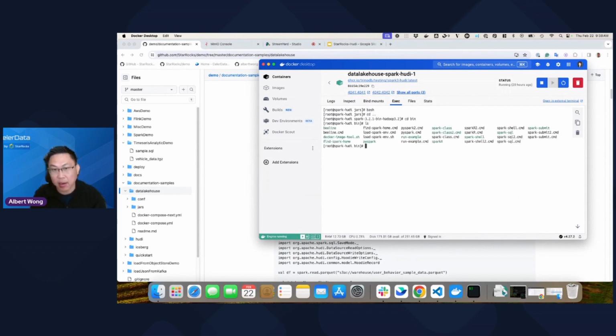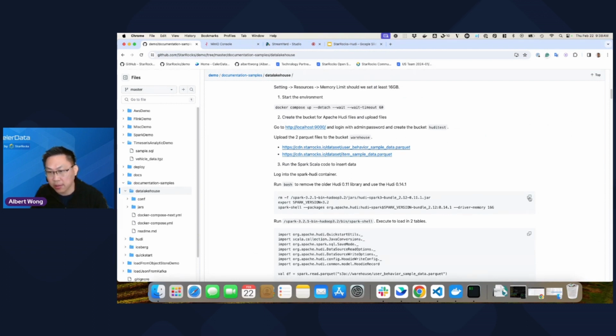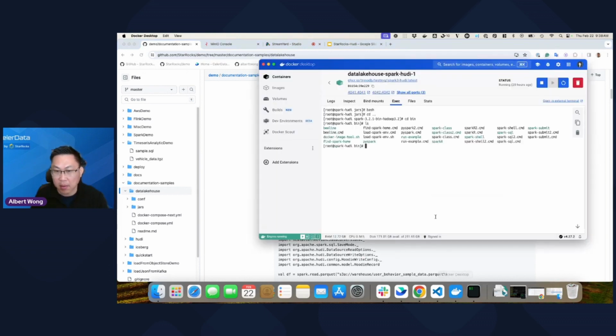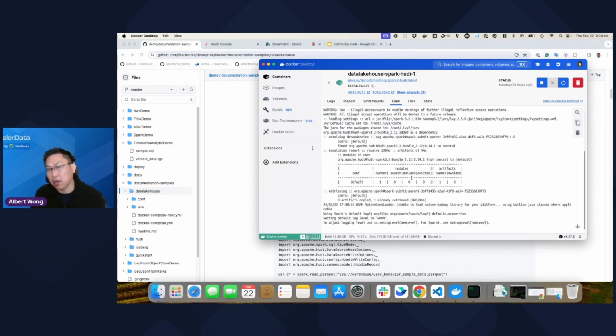I can go into bin, right? This is a Spark 3.2 environment. It actually has an older Hudi file, but I'm going to set some commands here to upgrade the version. And you'll see here, I'm only going to use some 16 gigabytes of RAM. So I can execute this, and this then launches the Spark shell that's going to be able to execute Scala.